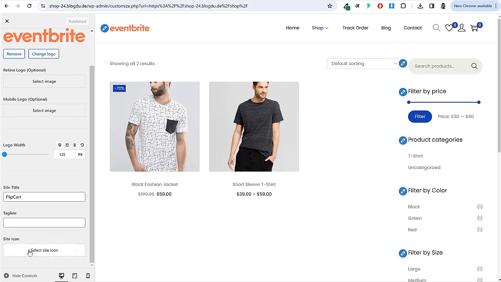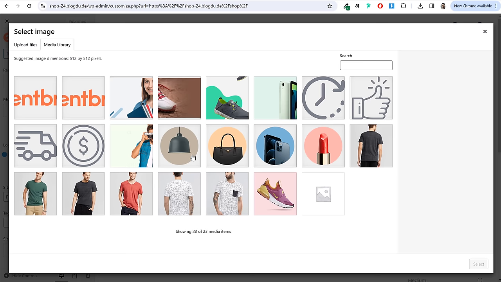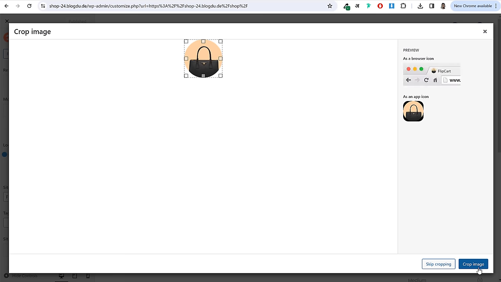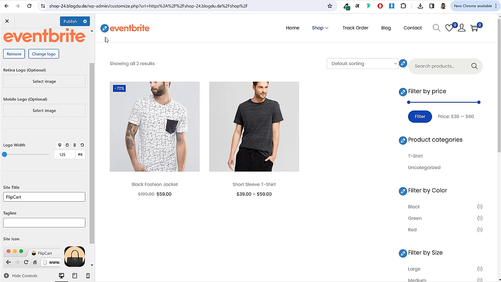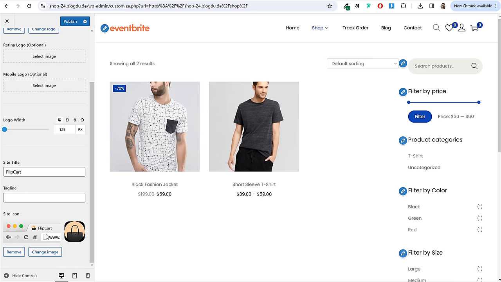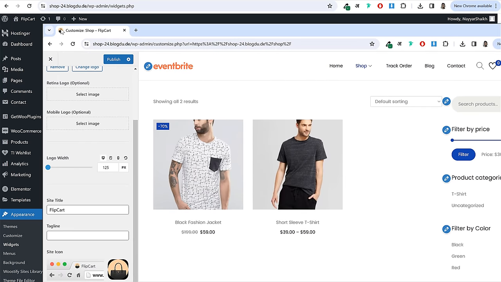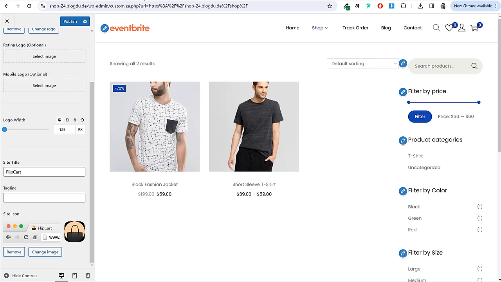You can also upload a site icon. And let me explain to you what a site icon is. For example, if I want this as my site icon, click on select. Click on crop image. Here, as you can see, this is what a site icon is. You can see this thing when you open the tab. Let me show you. If I bring it over here, as you can see, this icon is displayed. This is what your site icon is. So we have set this as our site icon. Click on publish.